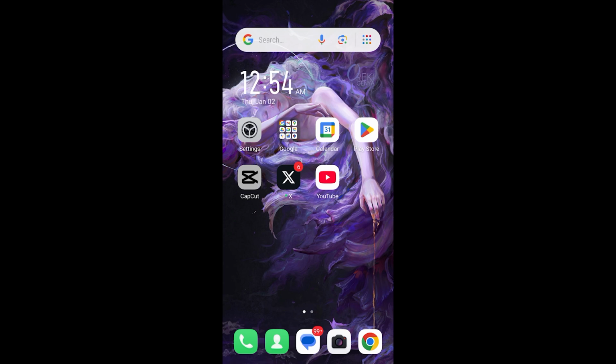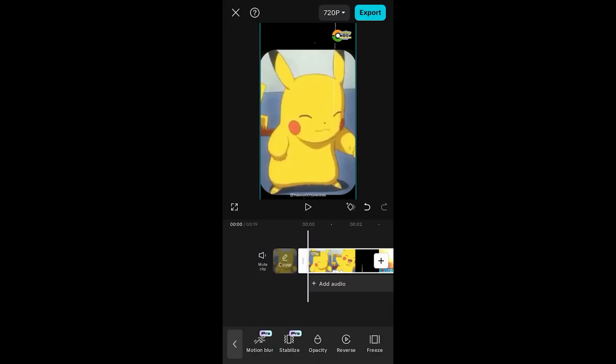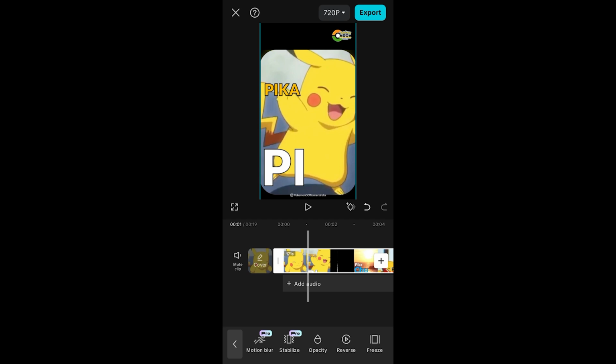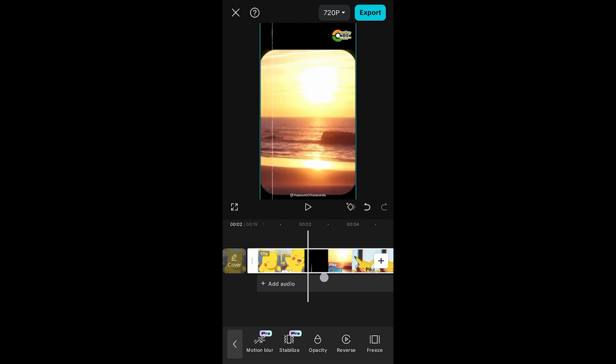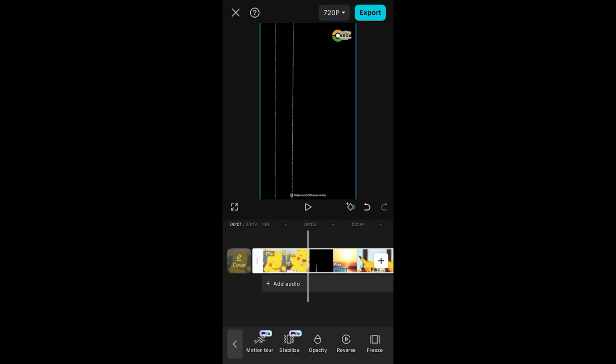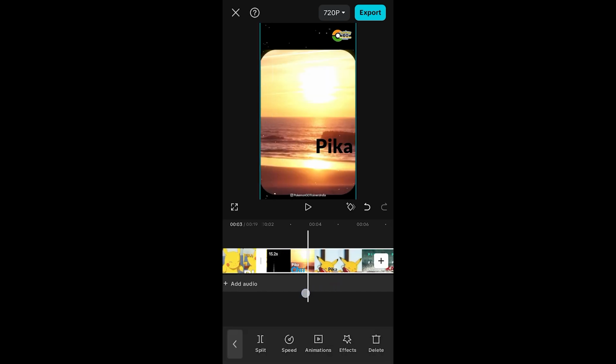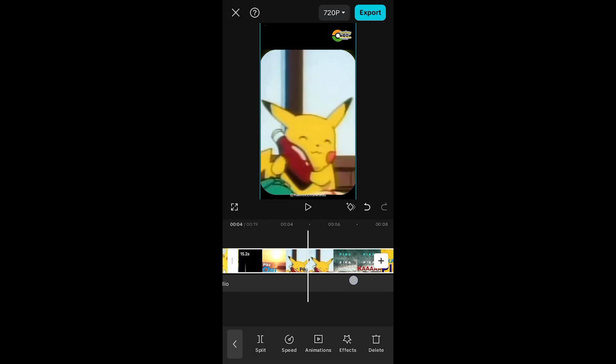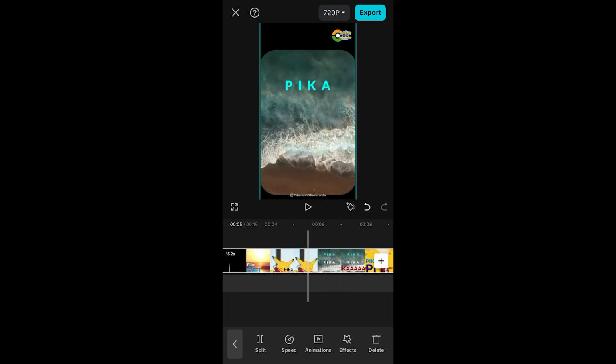First, let's open our app, and as you can see, I already have a project opened. Now drag your clip on where you want your reverse to start, and then click on Split, and then drag on where you want your reverse to end, and then click Split.